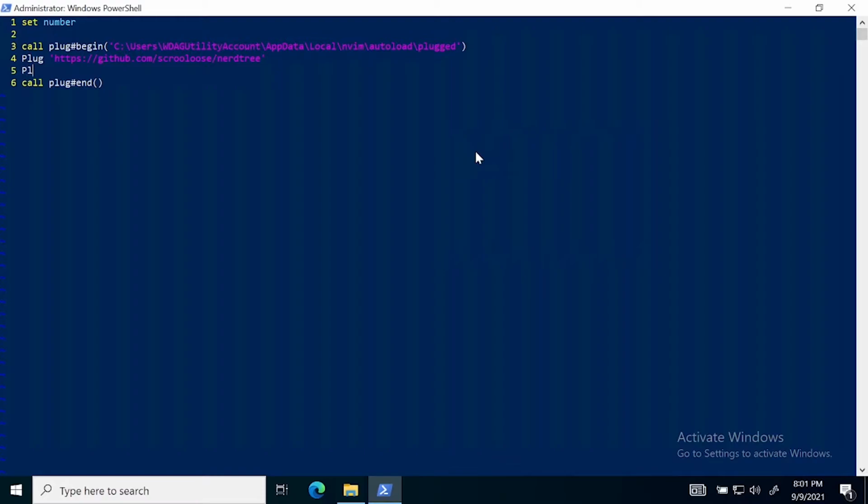So here I would specify the coc.nvim plugin. As I told you in the previous video, you can specify any number of plugins and they would be installed. So I would specify the URL of the plugin, which is github.com/neoclide/coc.nvim.